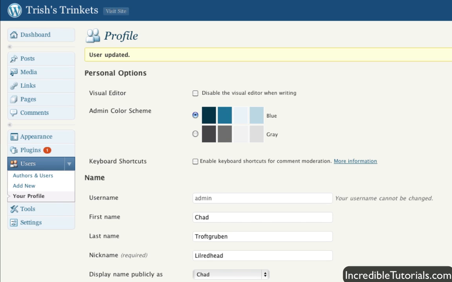Next time, we'll go into the actual settings of the website, and in a future tutorial, we'll actually make a post, put some images in there and some text, and see how all that goes.